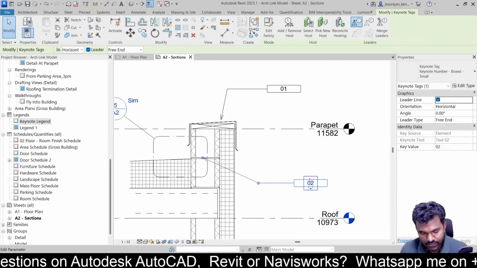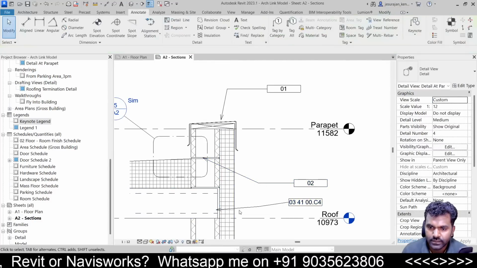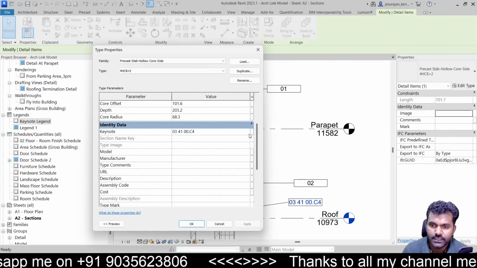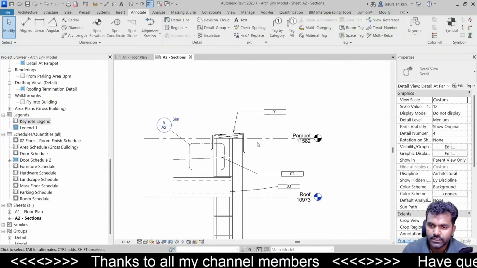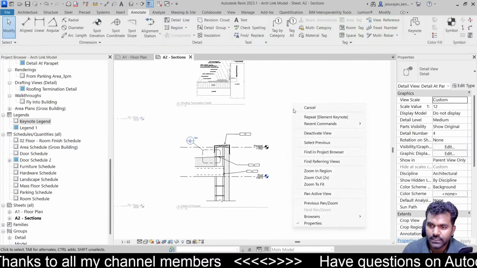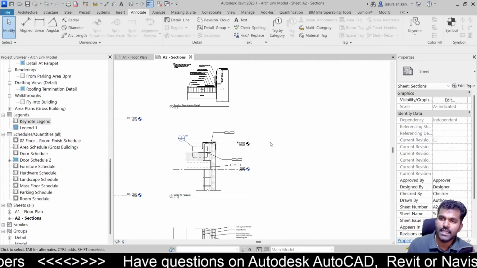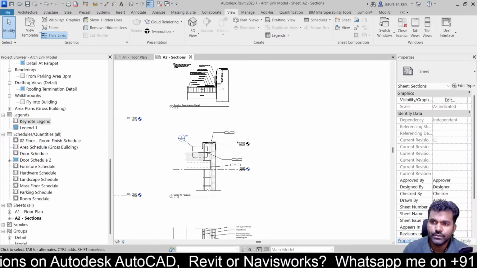Let's go to edit type. This is done. Create similar, select, go to edit type and then change it to 3. Okay, so we have the number. Go to right click, deactivate view. Now I'm going to add the keynote legend.